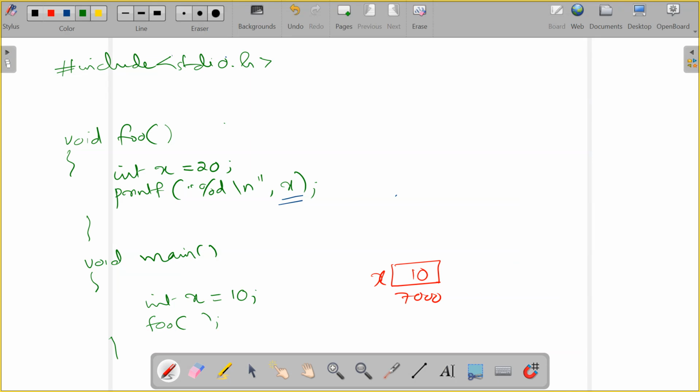Why? Because as in the earlier case, x of 10 is in main, and we are calling this foo, and here we have another x, right? Another x means maybe in another location, say 5,000, I have this x variable, and I am giving a value 20 here, and what I am printing is the value of the variable x, which is local to this foo function, so the output will be 20, right? So these kind of variables, or the variables which are defined inside a function, are called local variables. So this x is a local variable.